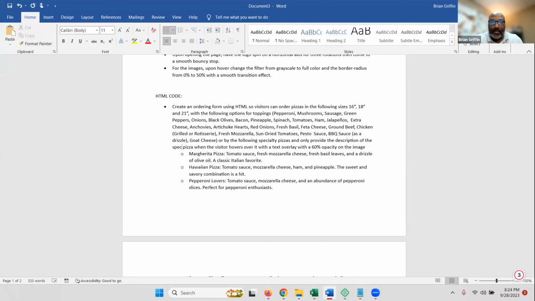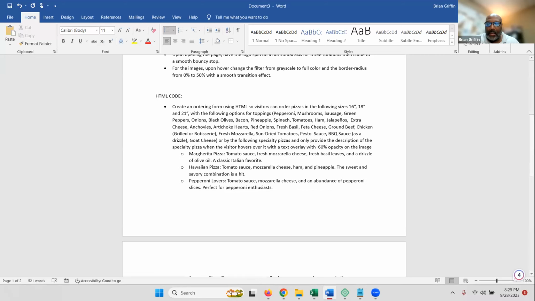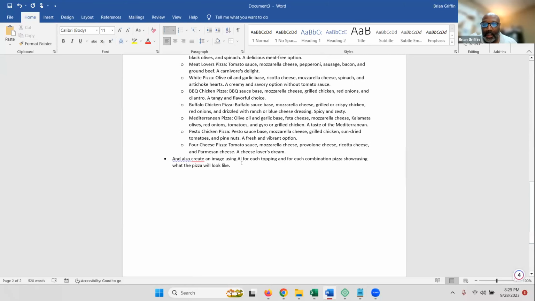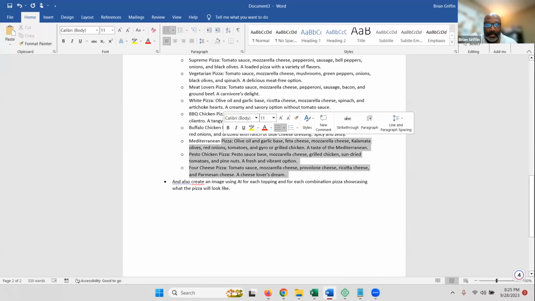Or buy the following specialty pizzas, and only provide the description of the specialty pizza when the visitor hovers over it, with a text overlay of 60% opacity on the image. So here are all the specialty pizzas. We also wanted to create an image using AI. Well, no, we're not going to do that. So that's a pretty long prompt. Now we're going to see if it can be done.